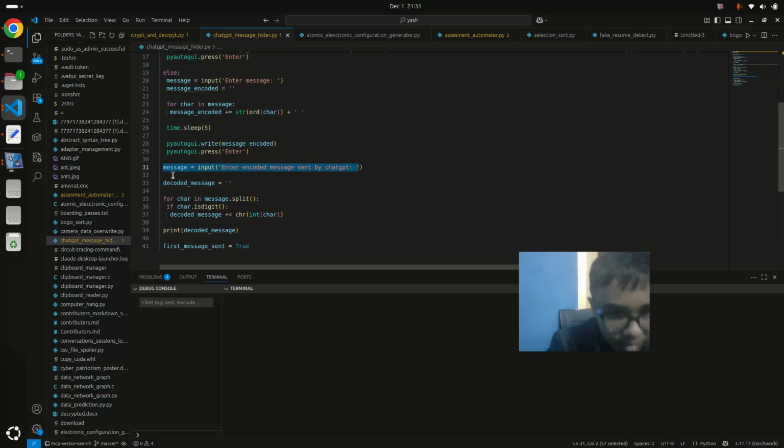Here it will ask for the decoded message. Here I am asking for input of the encoded message which ChatGPT will send you back, and here it will decode it. Here I am initializing the decoded message variable as an empty string, and I loop through the characters of the message. And if the character is a digit, meaning that the character is encoded, it will detect that using char.isdigit. isdigit is a string function which detects whether the string is a number or not.